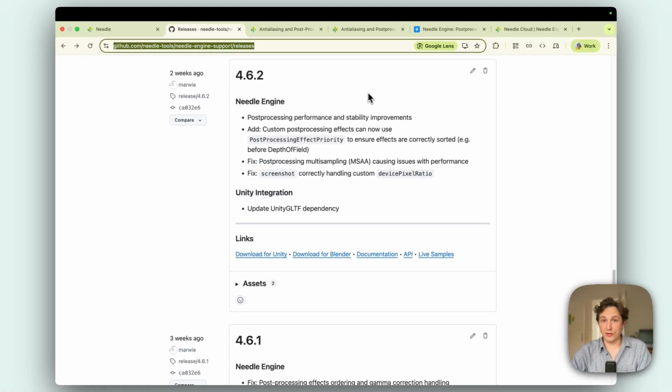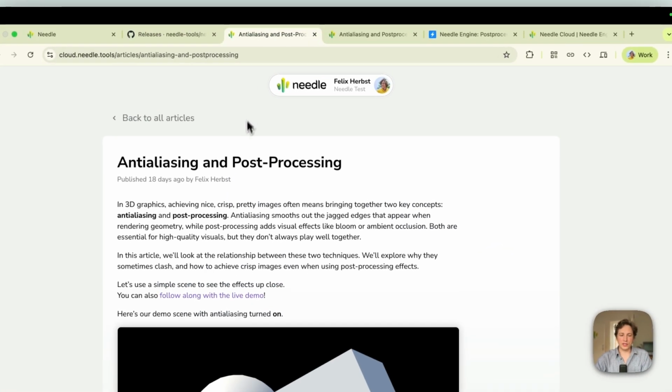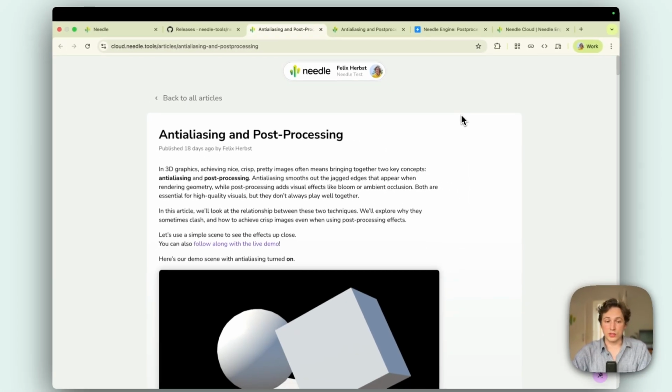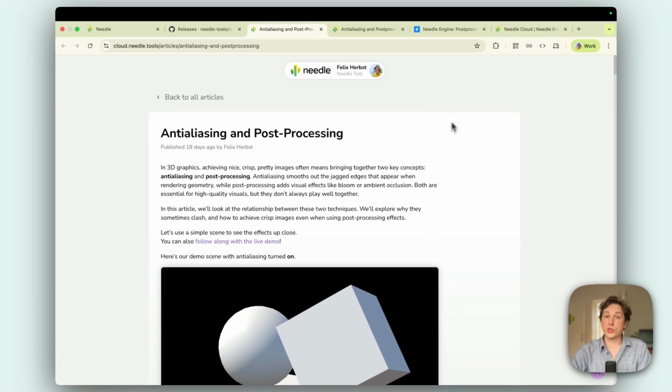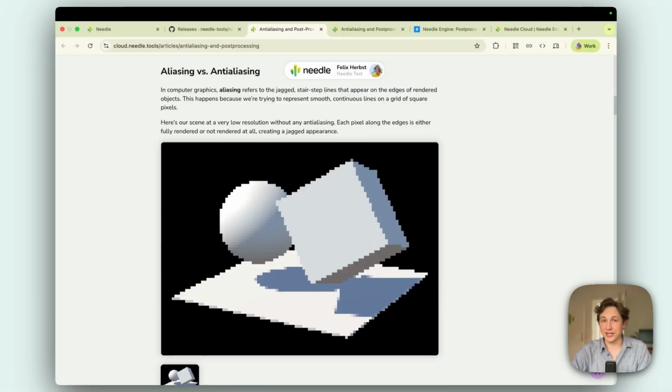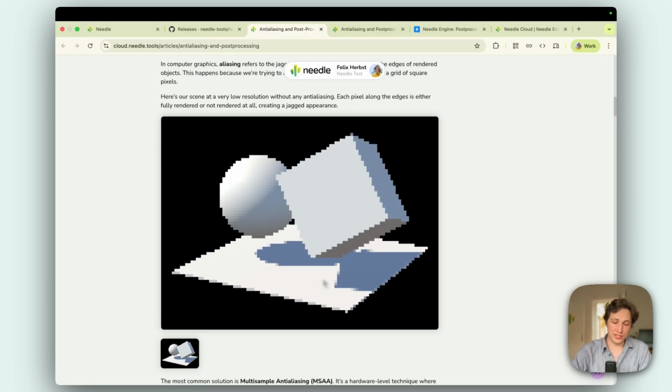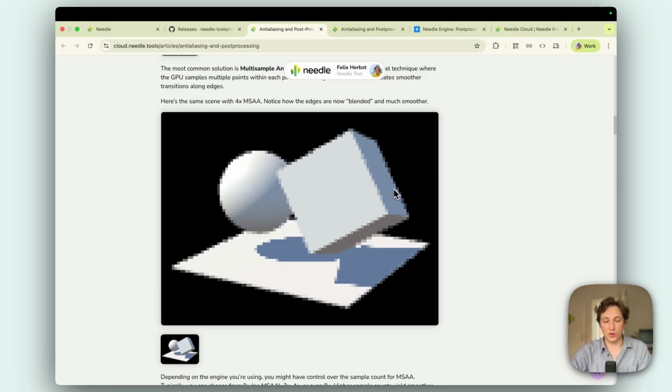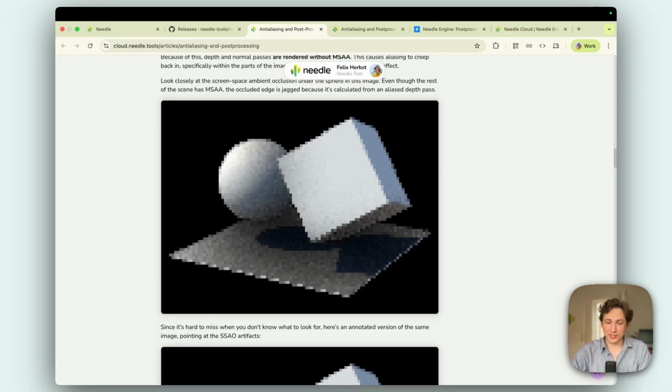And because this topic of anti-aliasing and post-processing is so important, you need it in almost every project, we decided to make a technical article about it that is posted on Needle Cloud. You can find it on the page there, in which we talk about the key concepts behind how anti-aliasing works, how post-processing and anti-aliasing work together, and how you can set up your scenes to get the highest possible quality out. The article has a number of nice pictures showing how those scenes look without anti-aliasing, how they look when anti-aliasing is on, what happens when post-processing comes into play, and so on.